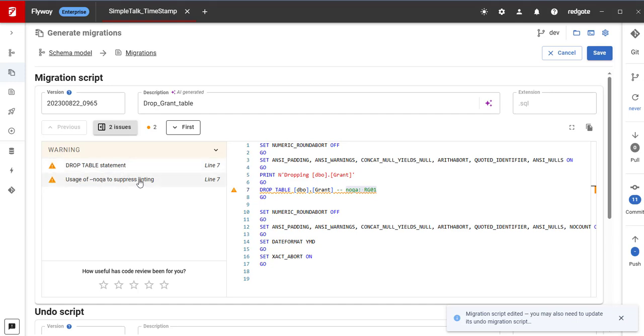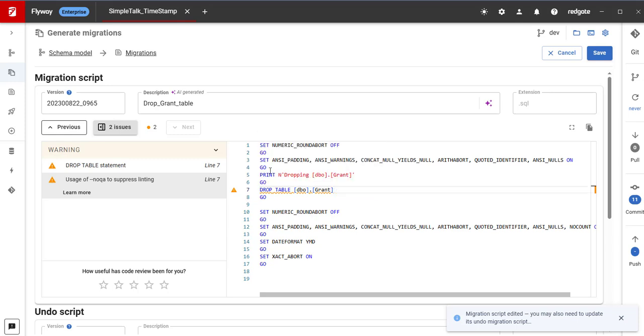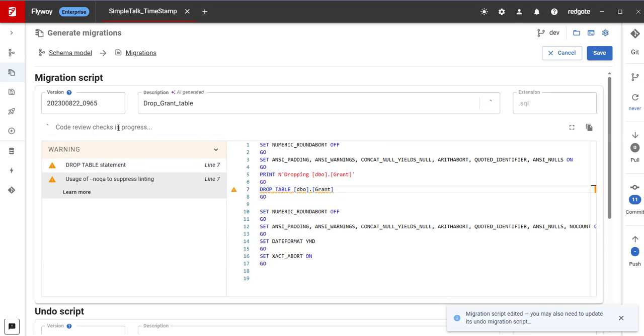And so we also give you a warning here that we are suppressing the linting or the code analysis, code review here. Now, if I click these, I just get the option to learn more, which takes me to the issue. And you can see that my high profile issue has gone away because I actually deleted this. Now, if I get rid of that, the code review will pick that up again as a potential issue.